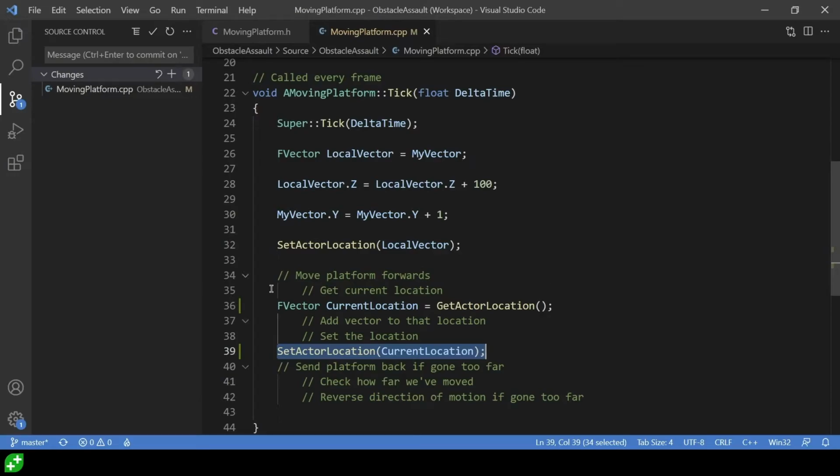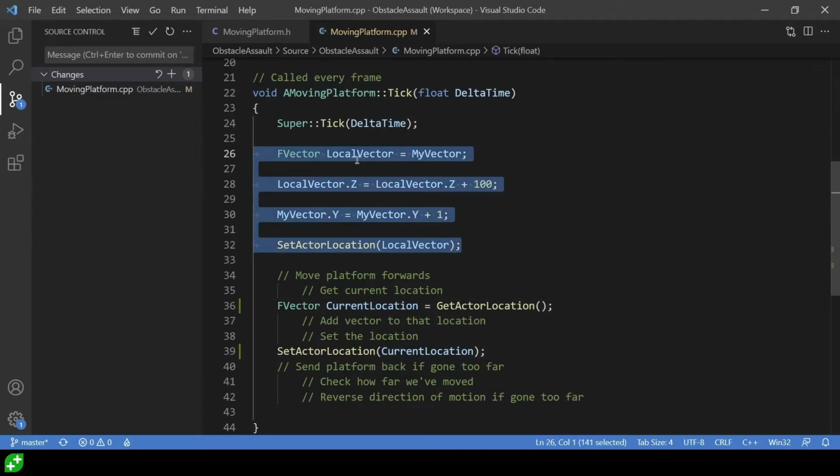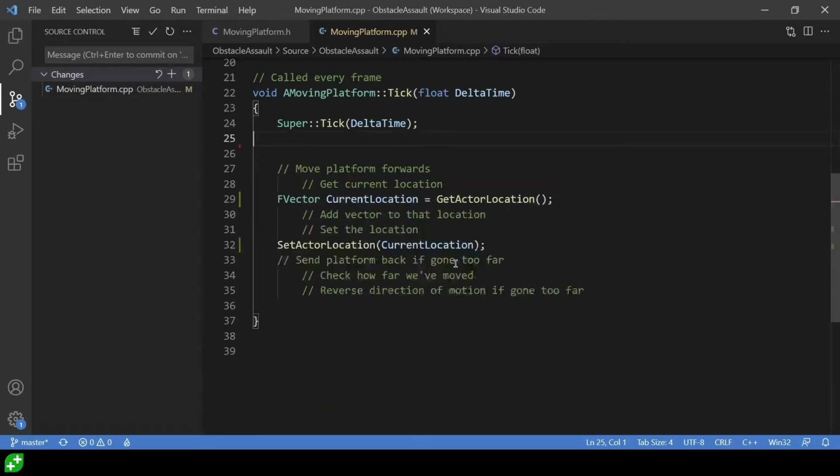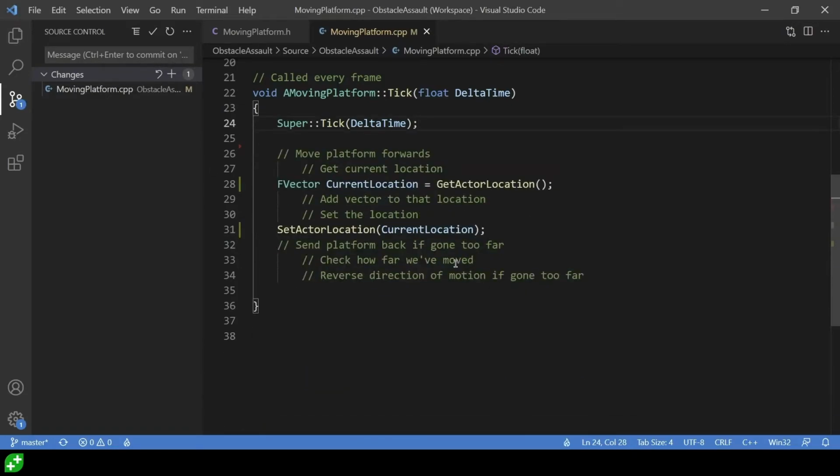And notice that while my comments are indented, I have decided not to indent the code to match, because usually we want our code to be at one level of indentation within the function. Now, what I can do is remove all of the code we had previously, everything involving local vector, my vector, set actor location using the local vector. I can remove all of that so that all we've got now is the stuff around our comments.